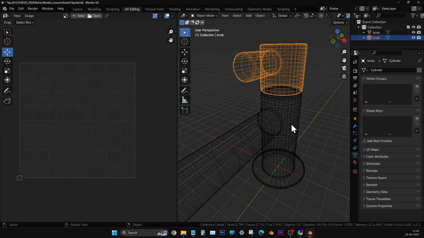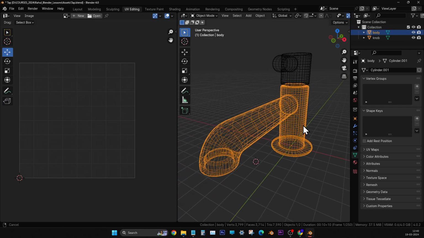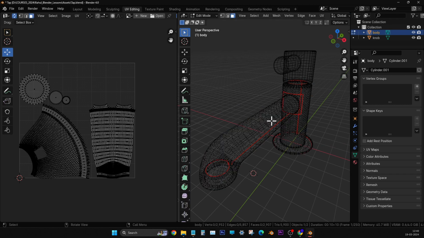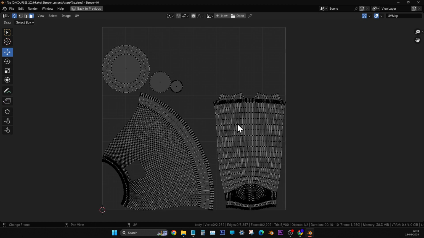Now I'll do the same thing for the body of the tap. We go into edit mode and then the UV editor panel.